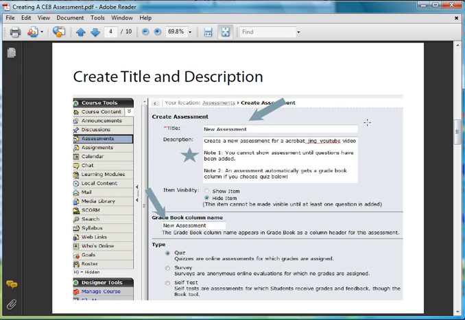There it is, and this is a page that opens up that gives me a way to create an assessment. First off, I have to give my assessment a title. Now I called my assessment New Assessment. You could call yours Test 1 or Quiz 1 or Chapter Test or Midterm Final. You choose whatever the title is going to be for your assessment. And notice if it's a graded assessment, the gradebook in CE8 will automatically have a column created, and the gradebook column name in my case is New Assessment, same as the title.